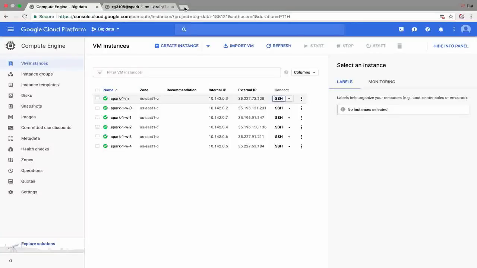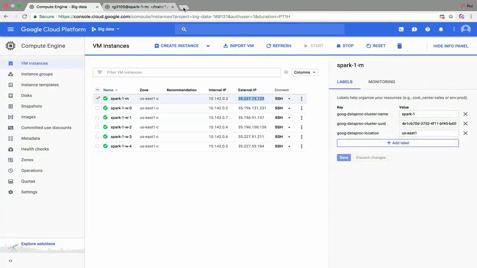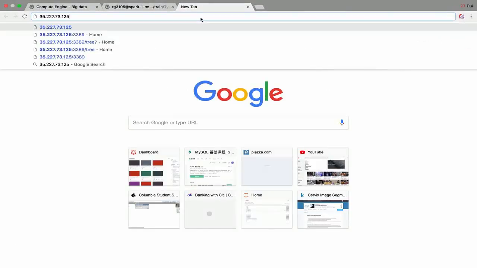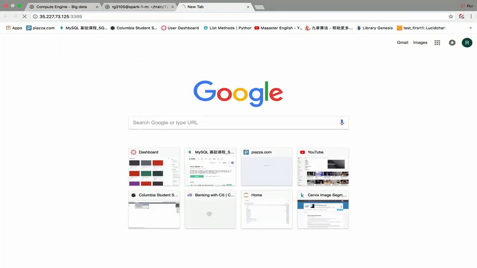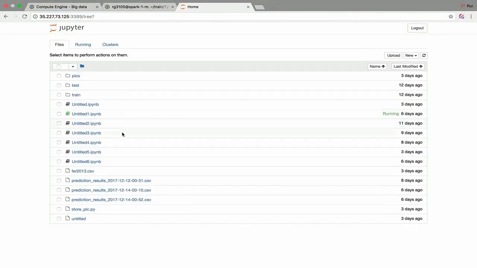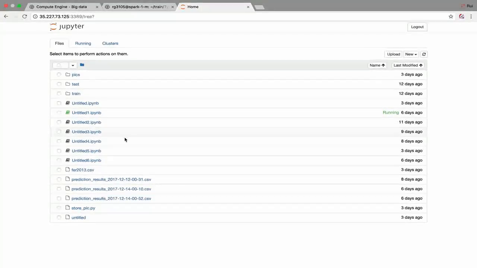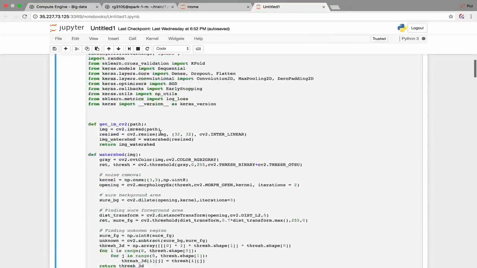I use the port 3389, so we just copy and paste. As you can see, we get the Jupyter Notebook homepage. This is our main program.